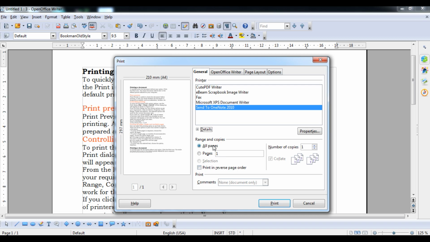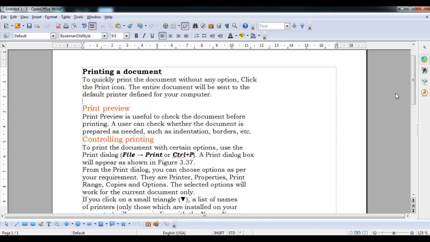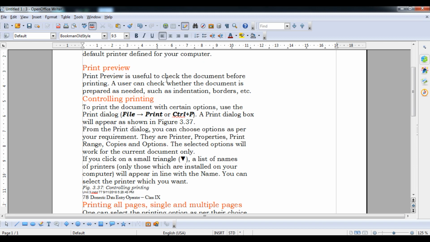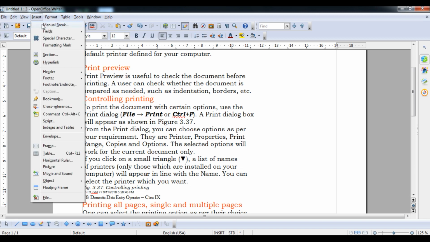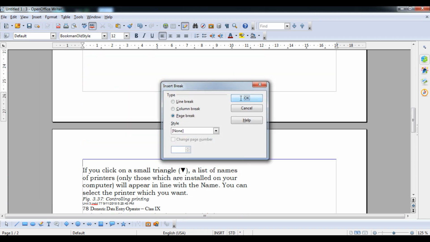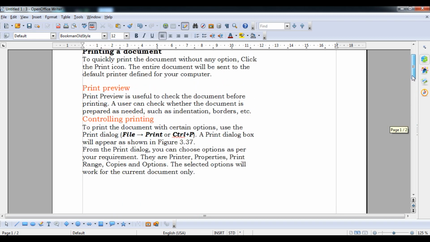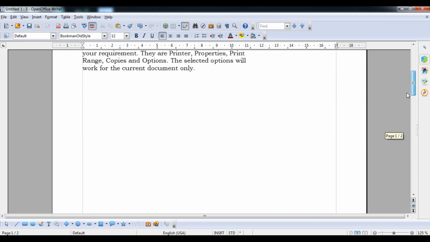Okay, layout is by default, so you can select one of them. And now you can select all pages here, and the number of copies, how many copies you want. By default it is 1, or you can select the range from 1 to 2. To do that, student, I am going to make this particular page two pages using a page break.